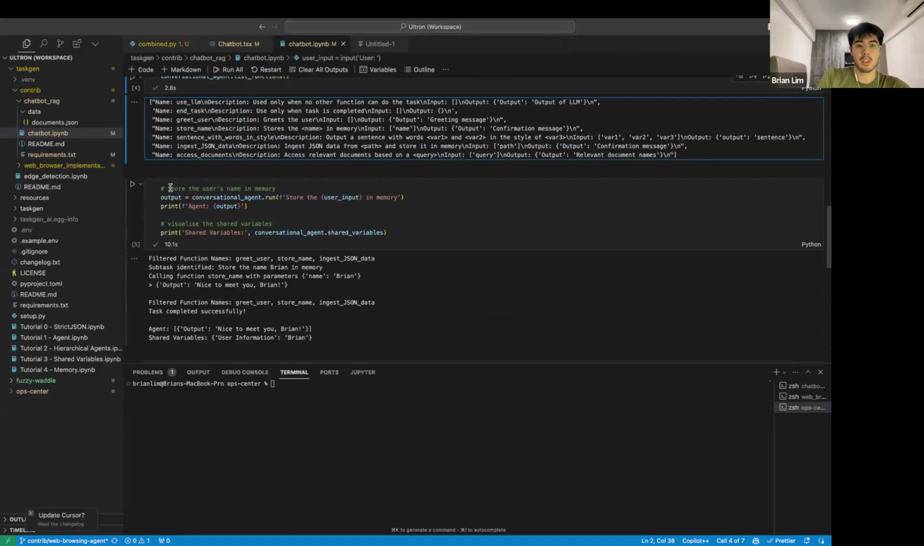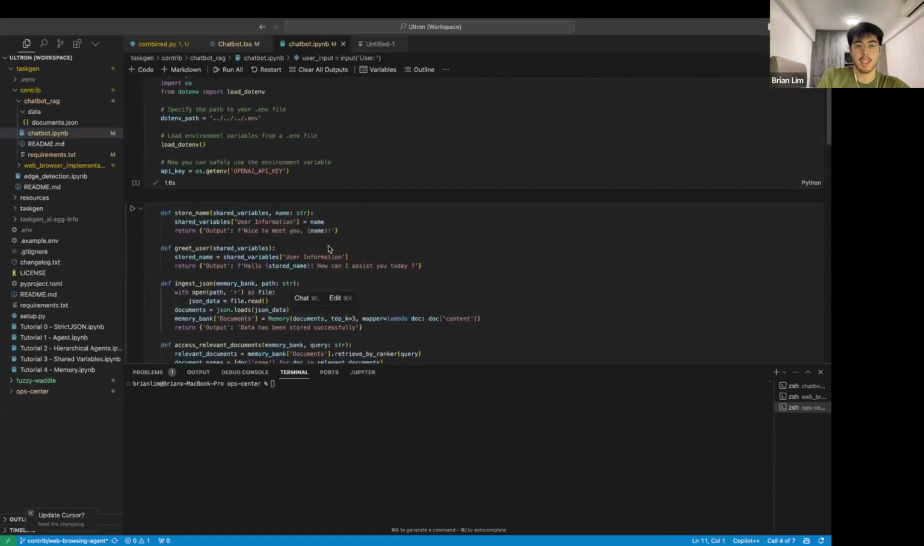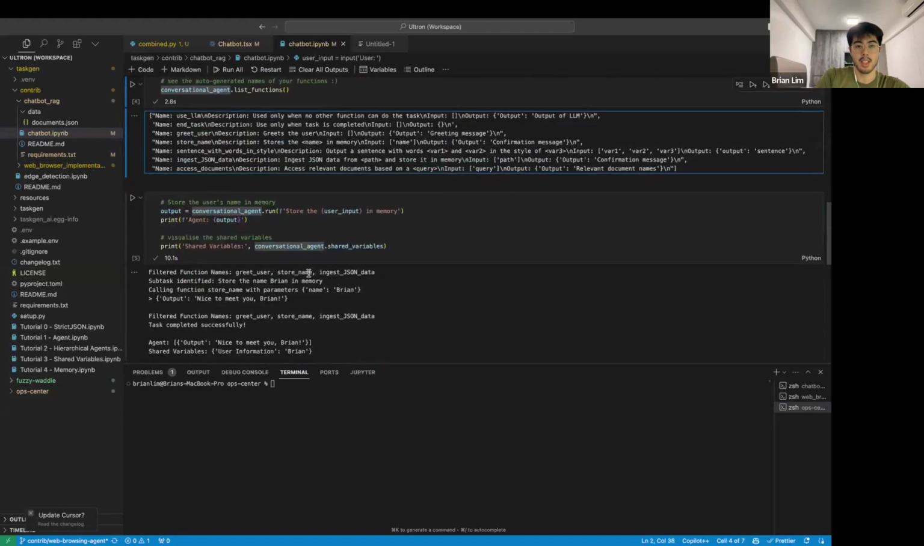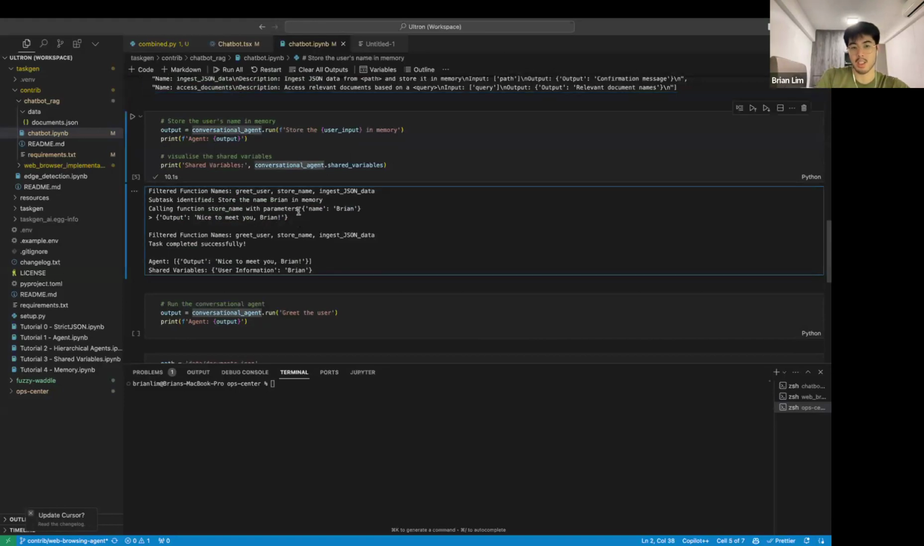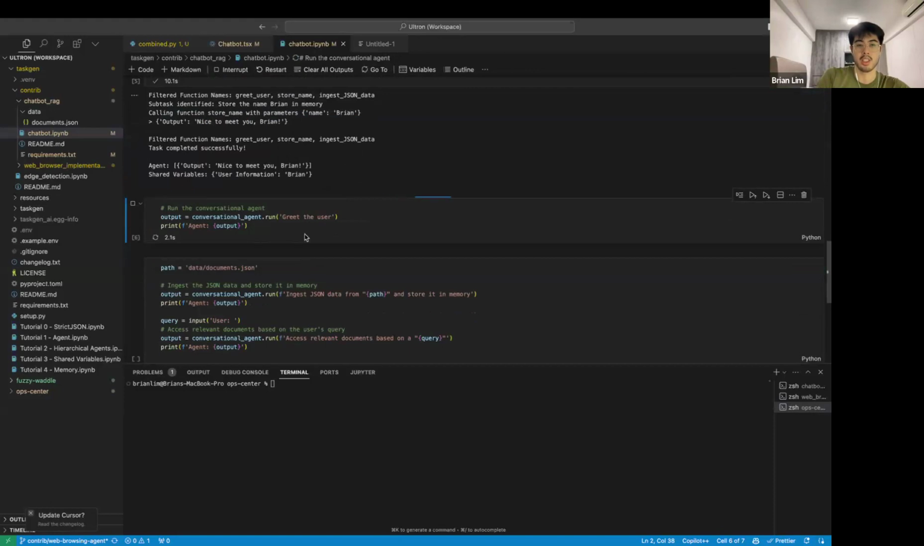So what happens here is I store the user's name in the memory, and then I just print out the agent output. And so what you can see here is, okay, nice. I define store name, and then it says nice to meet you, Brian. So basically this is how it works, and I can see that it works. So I just run it again just to see whether it actually greets the user.